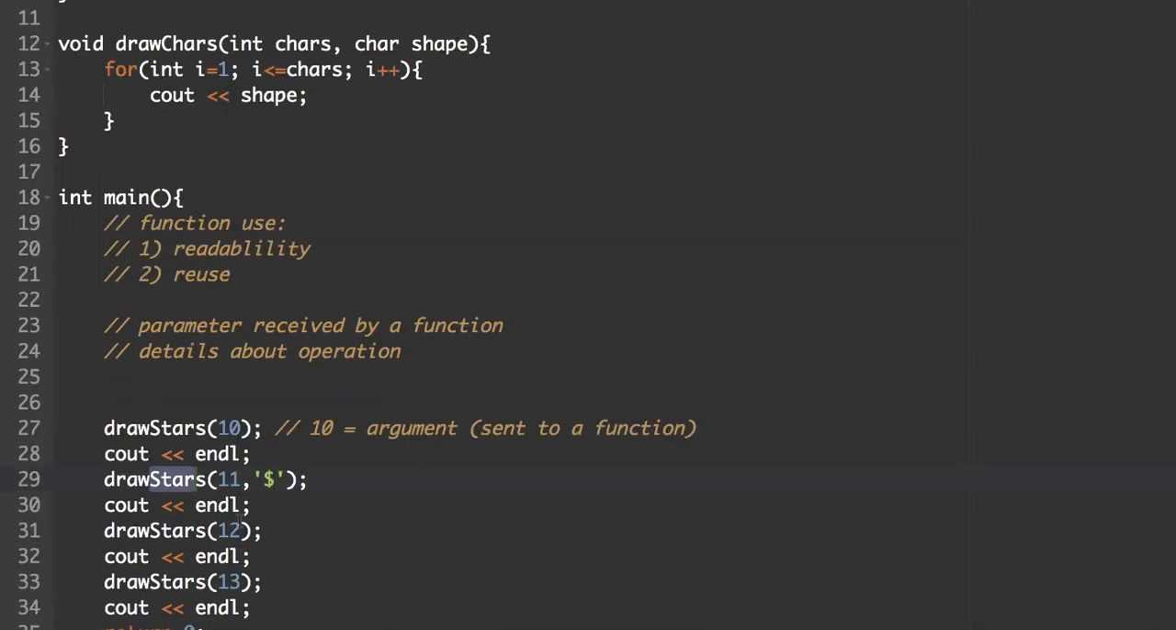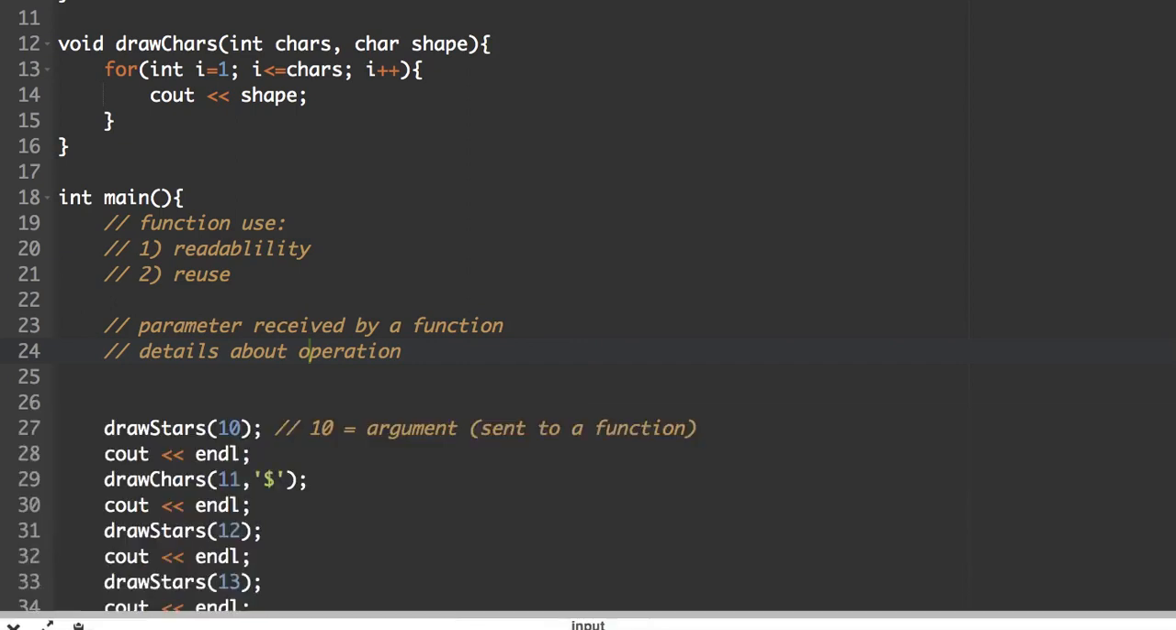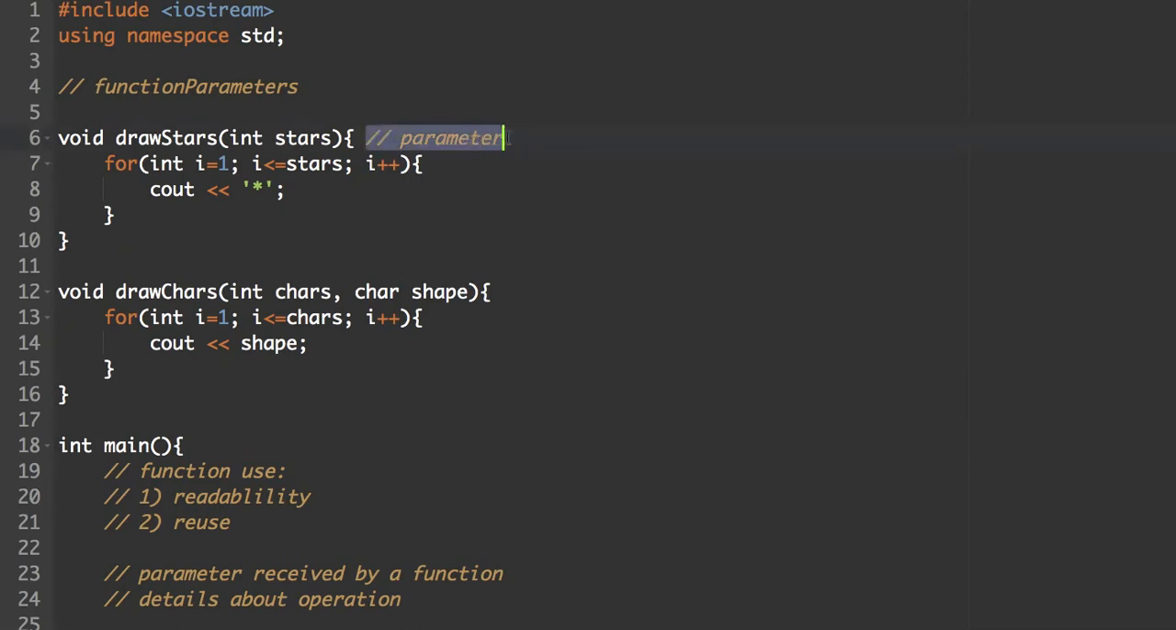So I've got to change this to draw chars. I'll run it again. And there we go. You can see that that works. You can do this with spaces, dollar signs, pretty much whatever you want. So that is the basic passing of an argument and then receiving it as a parameter. And I will say the majority of the functions that we will be writing will involve receiving a parameter, because we want to make them a little bit more reusable by giving them some information about how they're going to run.